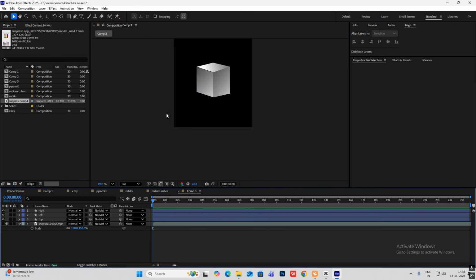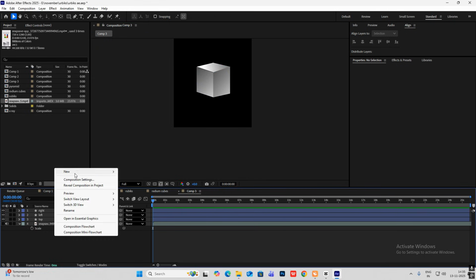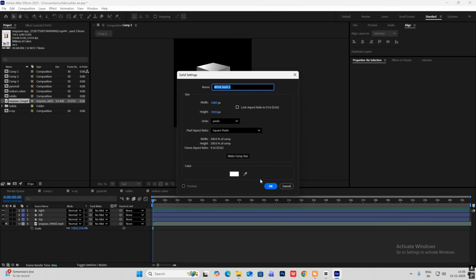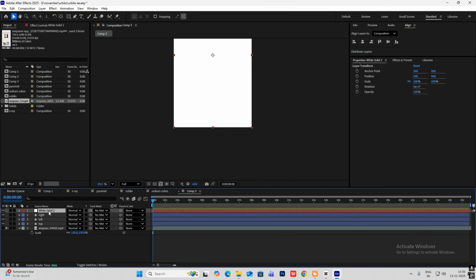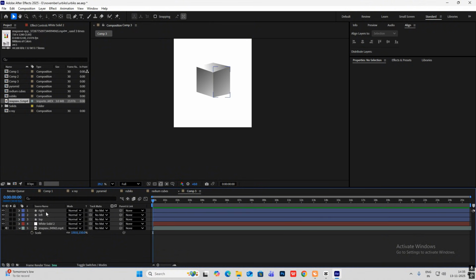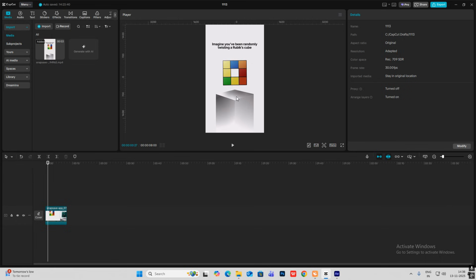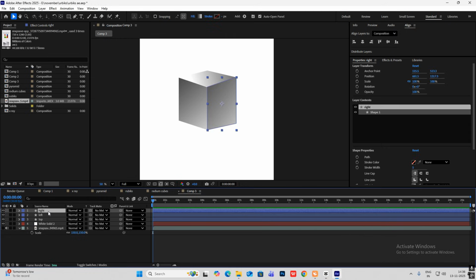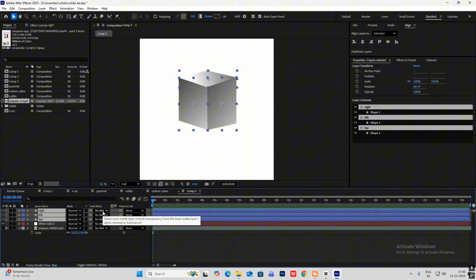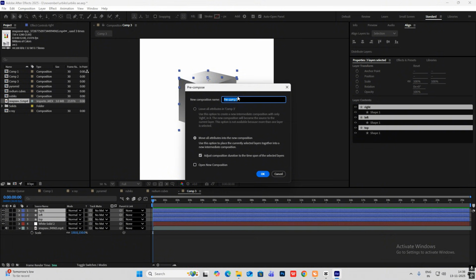So now what I'm going to do is basically right click, new, solid, make sure it's white and bring it below these layers. Also you can see I've named them. So this will be the top, left and right part. And as you can see in the video, it's faded at the bottom. So first select these, Control Shift and C to pre-compose this, and let's rename this to pyramid.